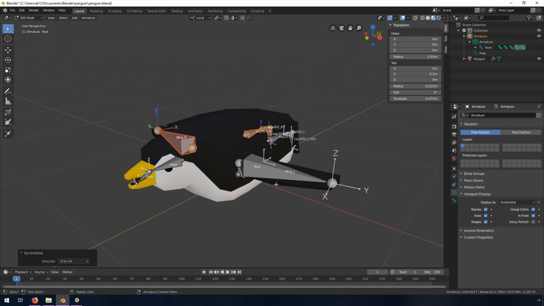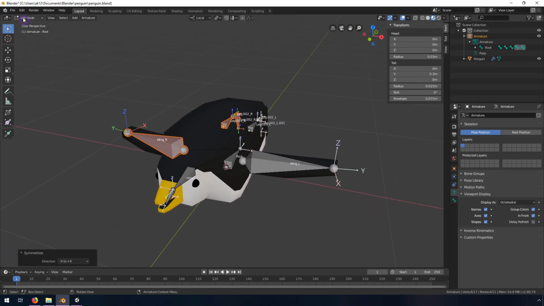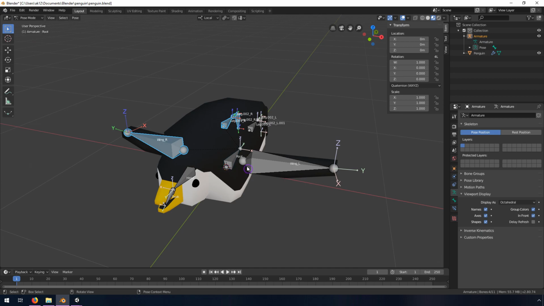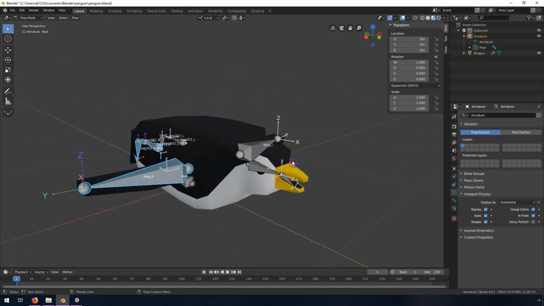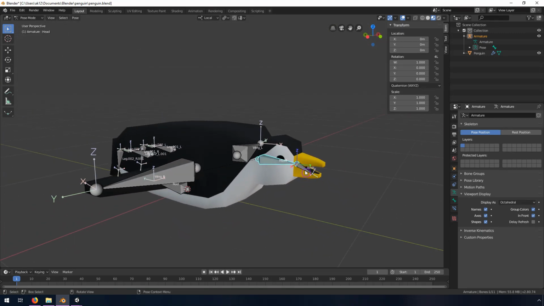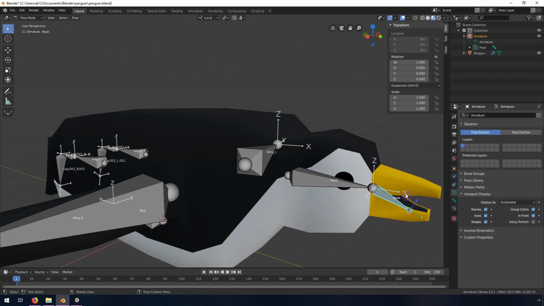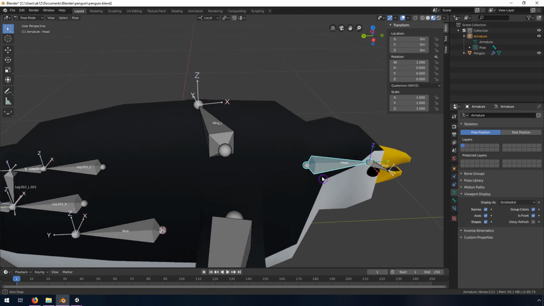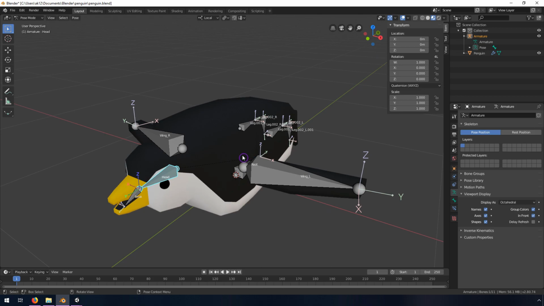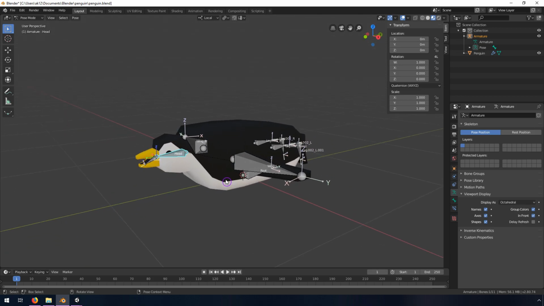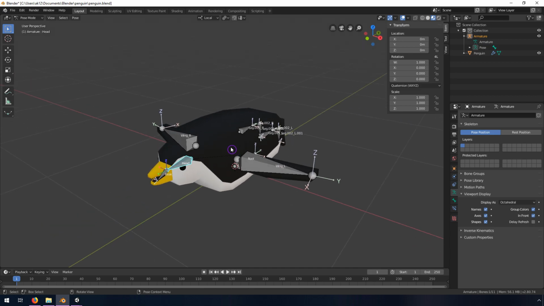So now we've got this thing pretty well modeled, and just to test it out, let's go into pose mode and make sure that this beak rotates correctly. So I'm going to hit RX. That looks like it'll work. RX. That should work. So yeah, these all appear to be looking pretty good. So next, we're going to have to come in here and actually attach this thing to the mesh.